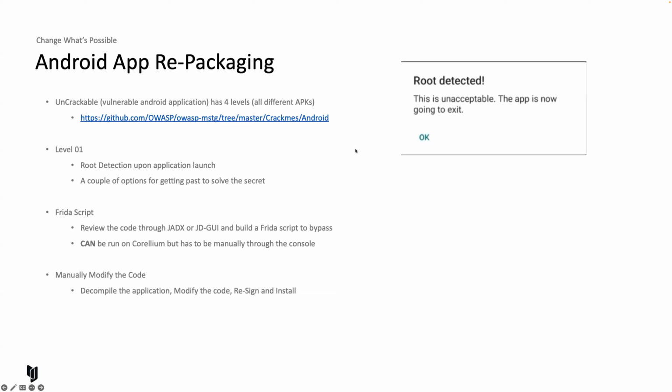The better way that I like to do it, if you can easily, is to just modify the code. So you decompile the application, modify the code, patch out that piece, re-sign it, and reinstall the application.